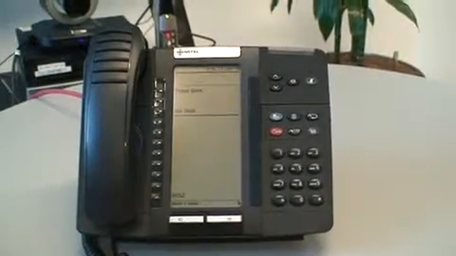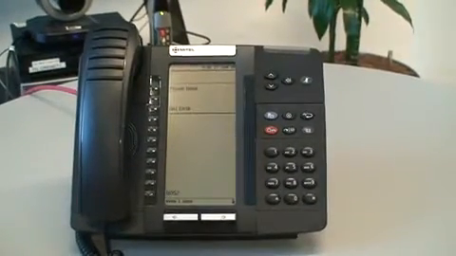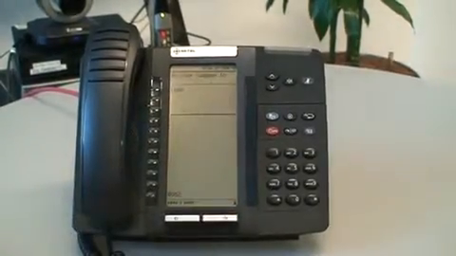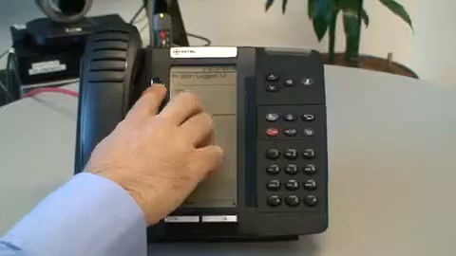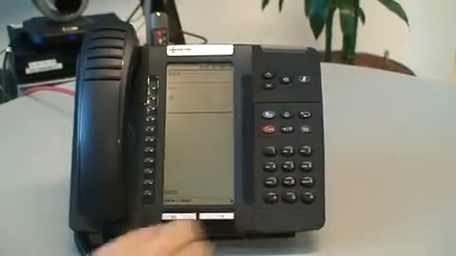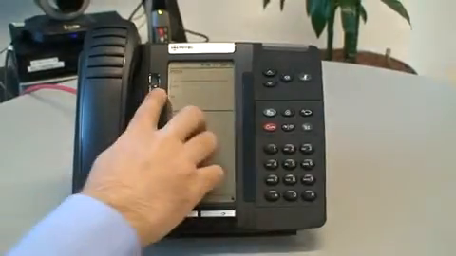Some members of staff may need to log on to their new VoIP phone. To log on, select the key that says Hot Desk, and now select Login. Enter your extension number, and select OK to confirm.